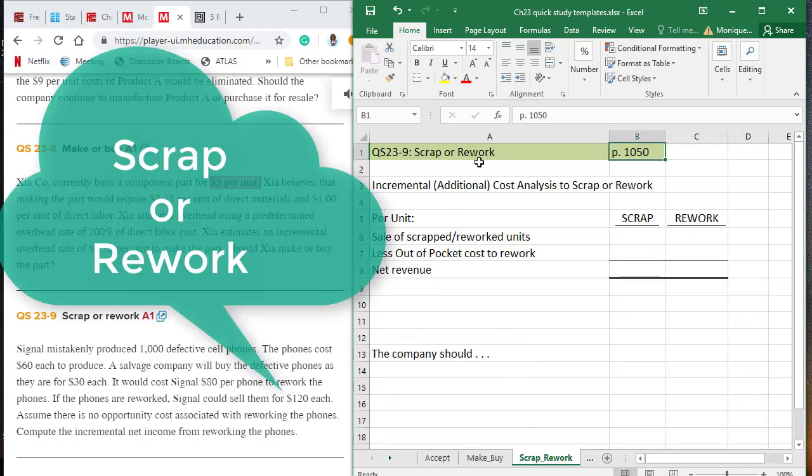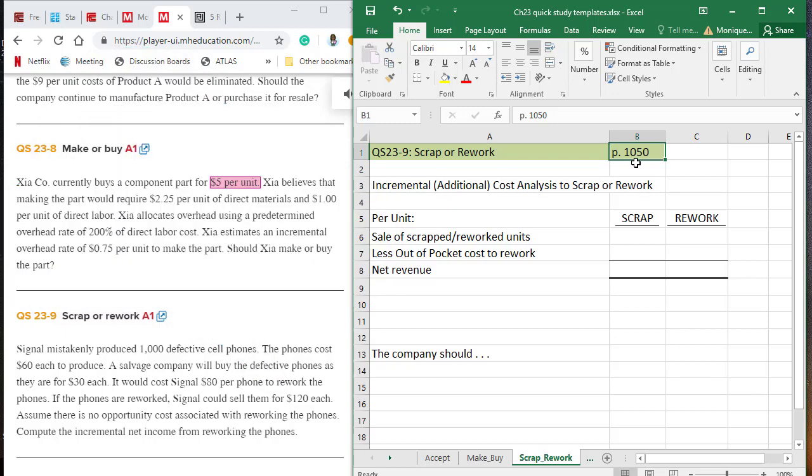Next one, scrap or rework. So scrap or rework. We got, let's see, 10.50.